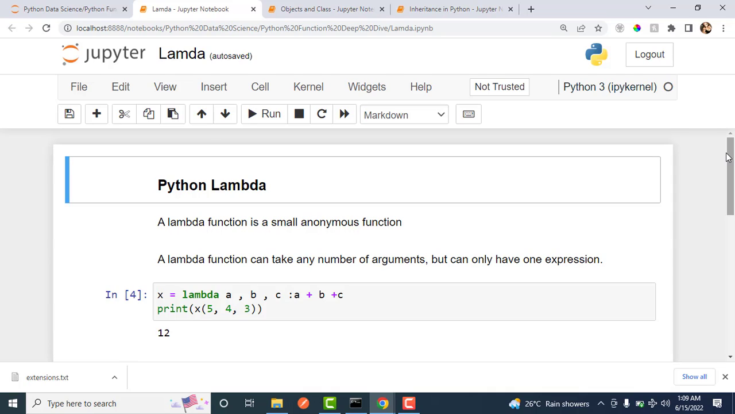So probably if you have been interviewed and they ask what can you say about lambda, it's just an anonymous function. It can take as many arguments as possible, but it's just one single expression. So what am I saying in this case?